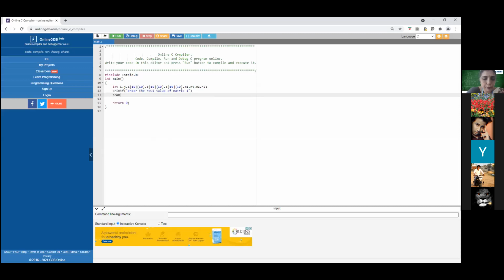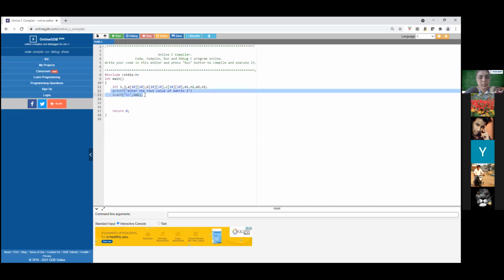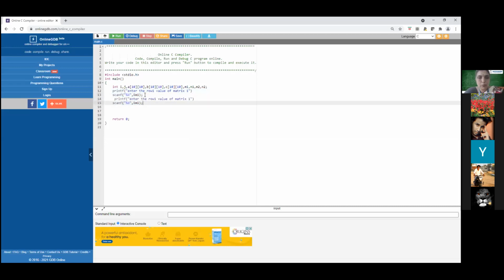So, scanf, percentage d, percentage d, comma, ampersand. Row 1 is going to be M1, right? Next, I need to read the value of what? Row value, column value. Row value and column value.